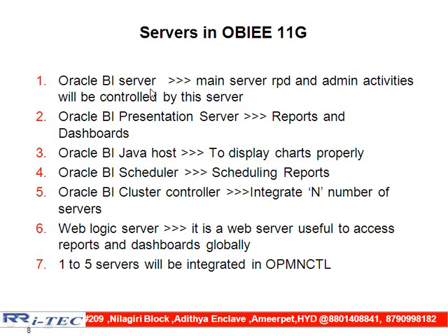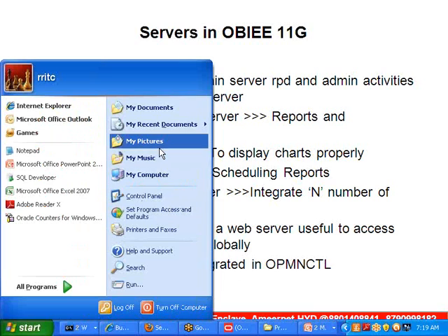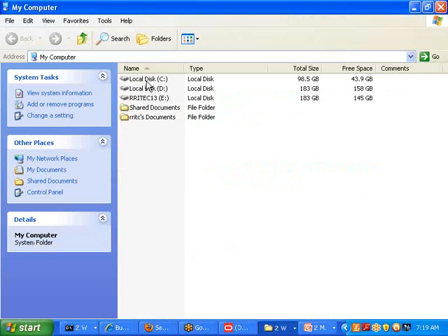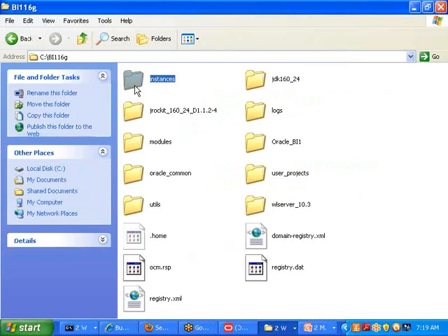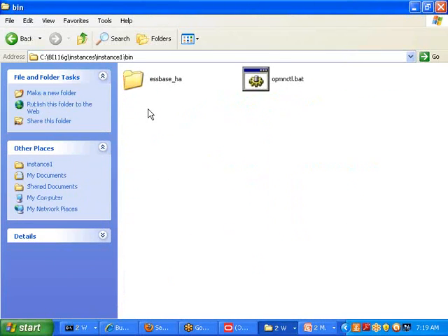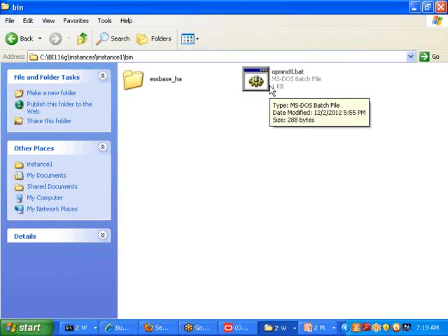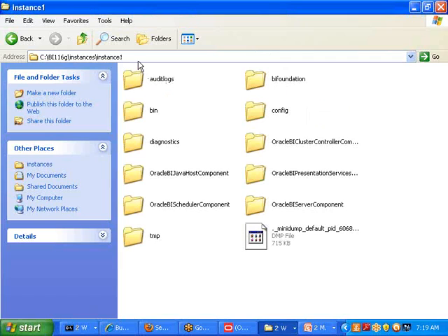So 1 to 5 servers means what, sir? Oracle BI server, presentation server, Java host, scheduler, everything. Where is this OPMN CTL physically available? I want to understand. If you want that, go to My Computer, then C drive, BA11G, instance 1, then bin, and there I have OPMN CTL.bat. This is where it is physically sitting. Up to instance 1, it is common, sir.